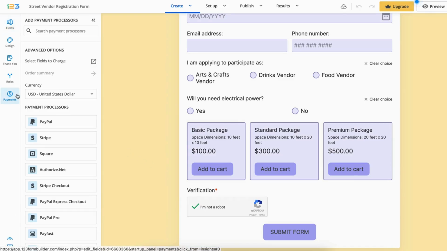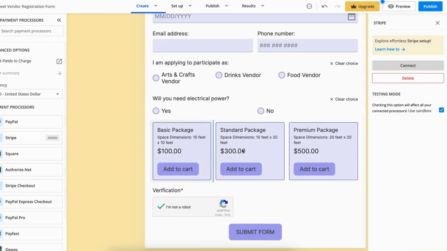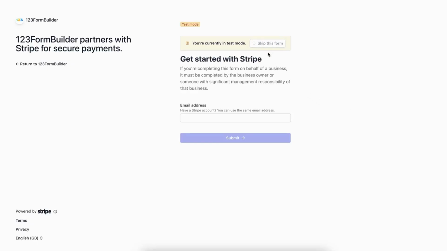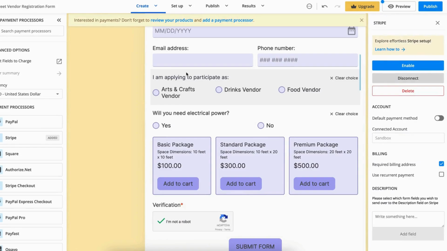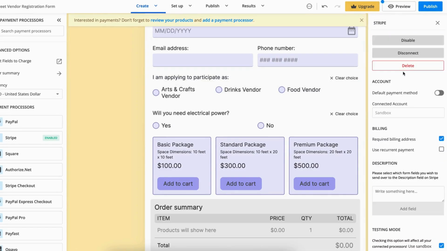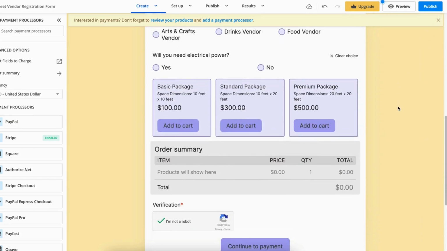Next, we'll add a payment processor such as Stripe to our form. Since this is a test, we'll ensure that sandbox mode is active. To process actual payments, we'll need to disable sandbox mode and log in to our Stripe account. After integrating the payment processor, we'll verify that it is enabled.